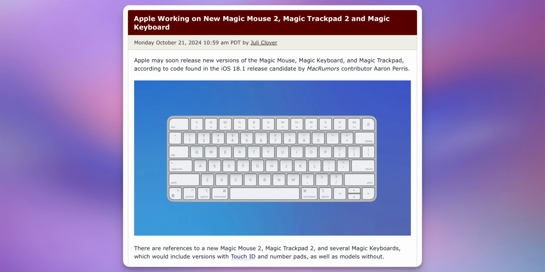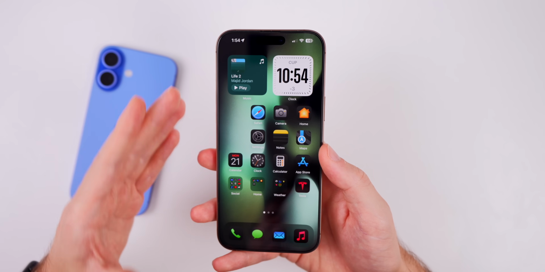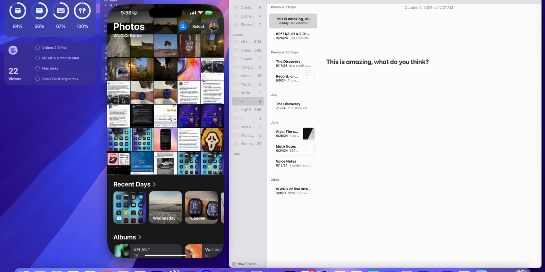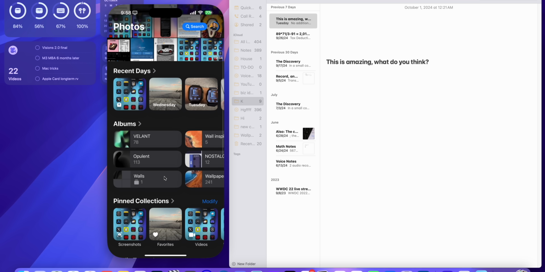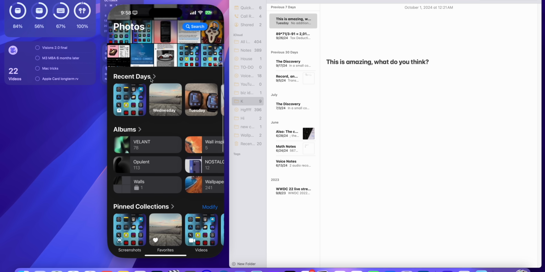And in the code of iOS 18.1 RC, we do see references to a new Magic Mouse, Magic Keyboard, and Magic Trackpad, which should be announced soon, and those should also have USB-C, which will be nice. And then we do also have the drag and drop functionality with iPhone mirroring if you have the latest macOS Sequoia 15.1 and iOS 18.1.